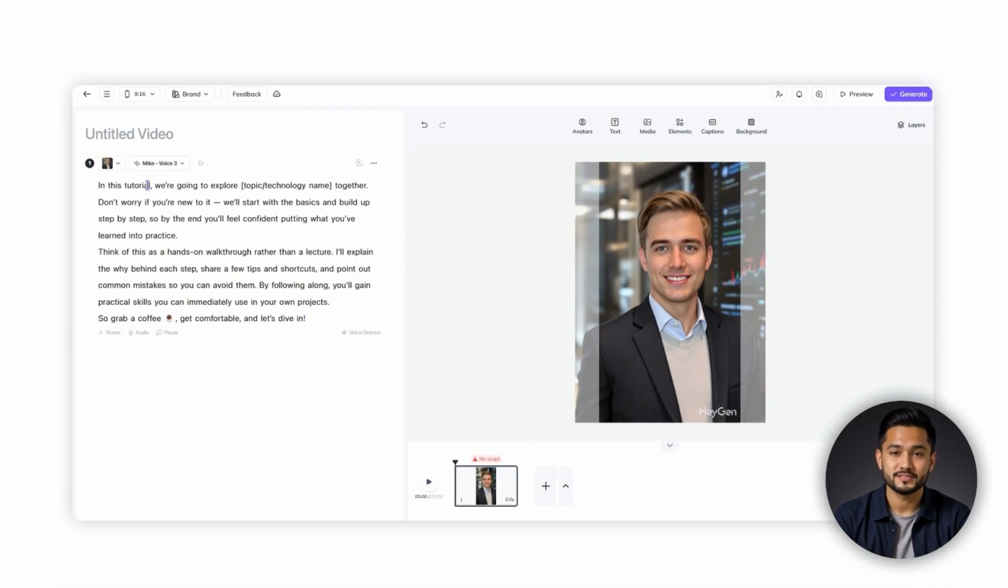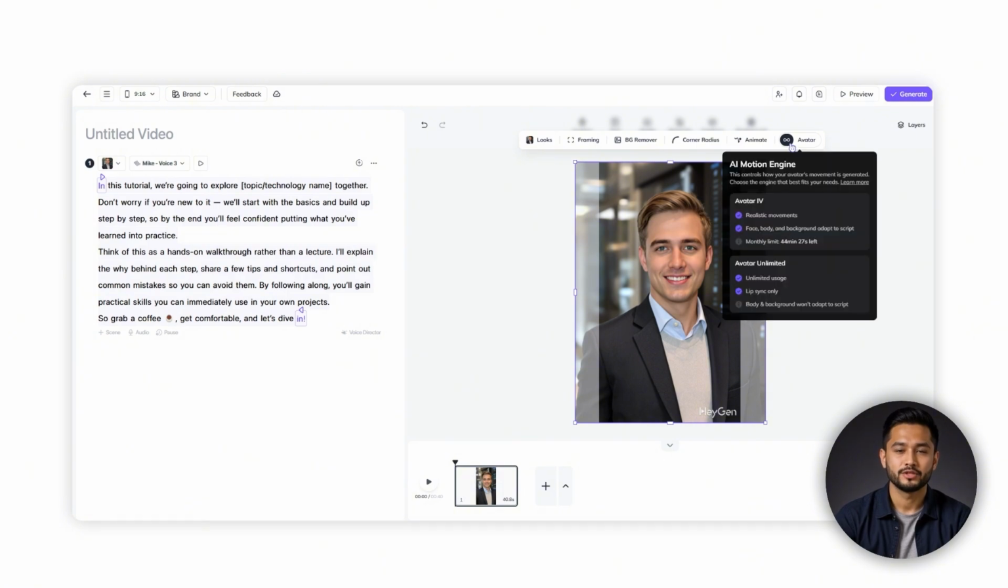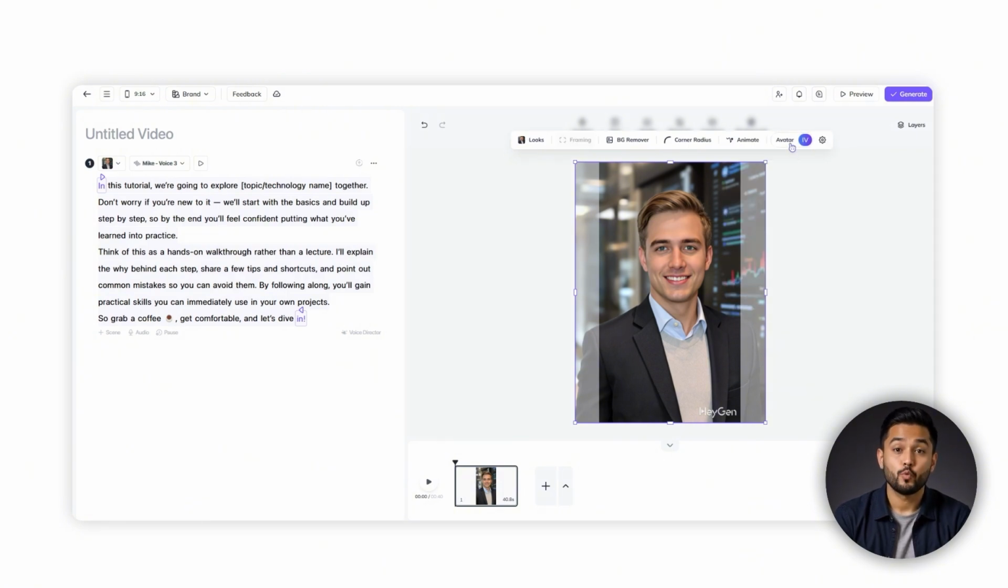To make your avatar expressive, click on your avatar on the screen. Then, click Avatar to enable the AI motion engine. This will bring your avatar to life with natural movements. Click the settings icon and choose Custom Motion. This is where you can add specific gestures. Ask ChatGPT for a prompt to make your avatar's motion expressive.